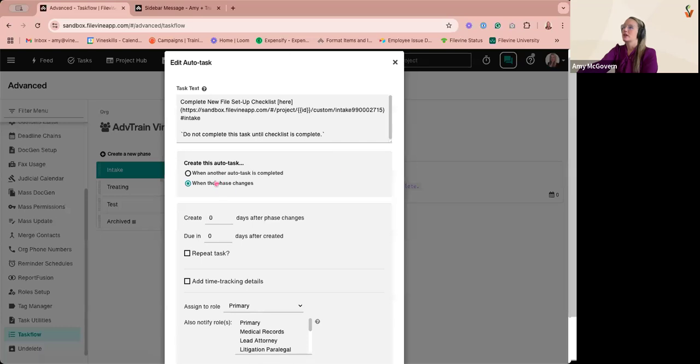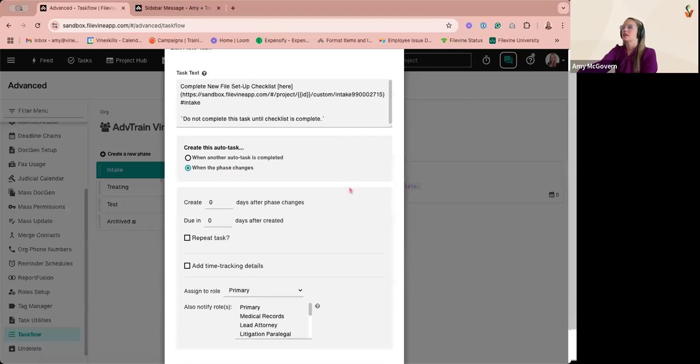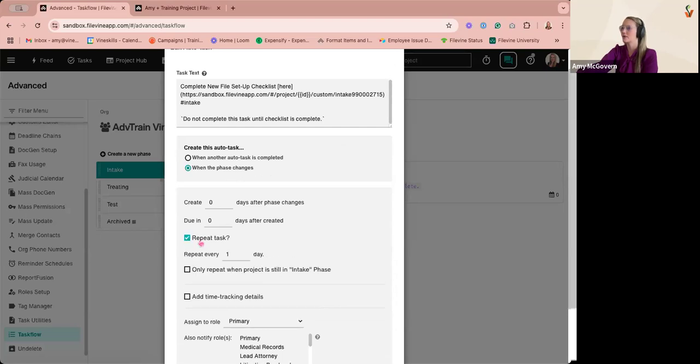You'll notice that when you click the phase change, you'll see a checkbox for repeat task. This repeating task is helpful. Most likely, I see it for client communication. So if you have a cadence where you want to make sure your clients are being contacted, this repeat task is perfect for that. That's what a lot of my clients use it for.